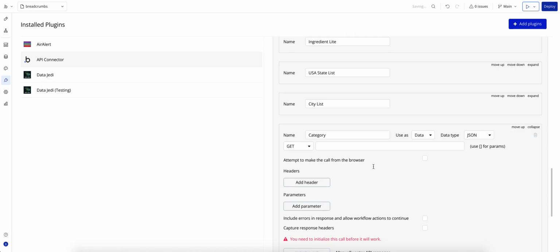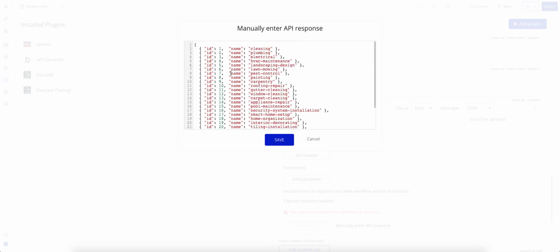And then here, I'm going to go ahead and manually enter API response. I'm going to paste in this entire array. I don't really need to paste in the entire array. I could just paste in one value, but as long as it's valid JSON, it's fine. I click on save.